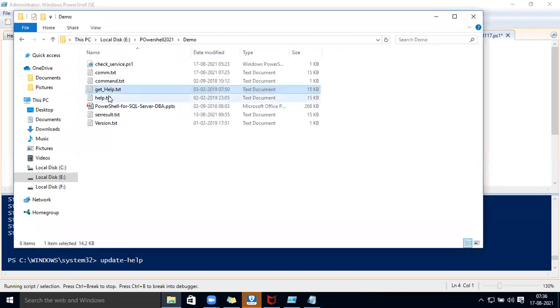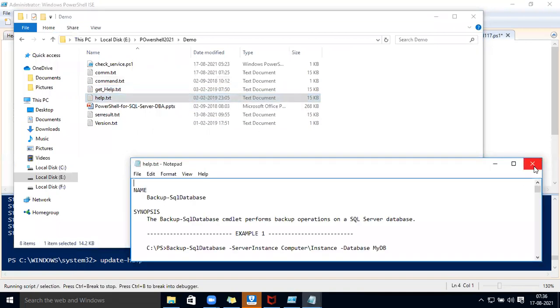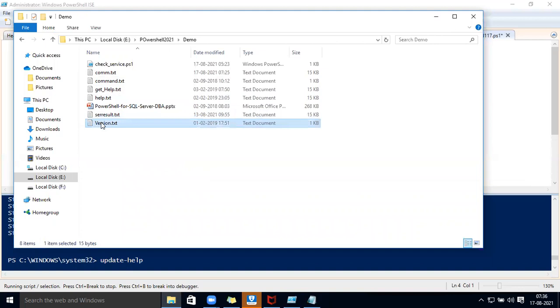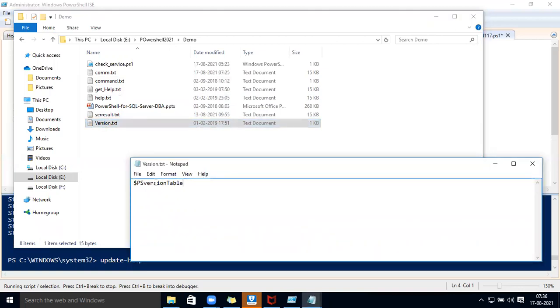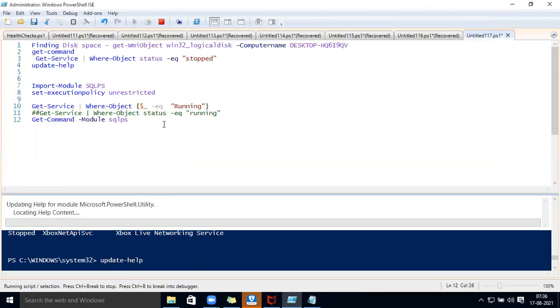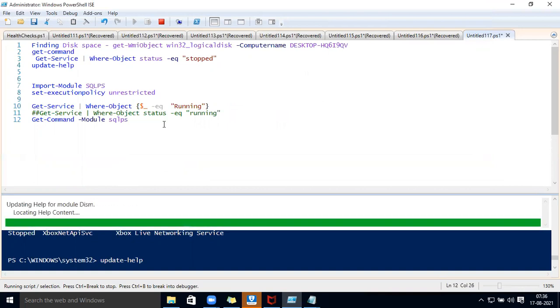Get-Help shows nothing here. This is also not useful, and this is also not full. Okay. So see, the update is happening. My system is connected to the internet, and it is taking all the modules and everything. It is going to be updated.